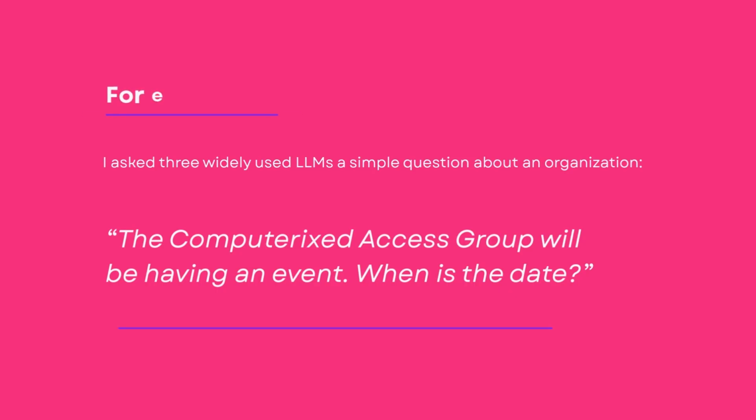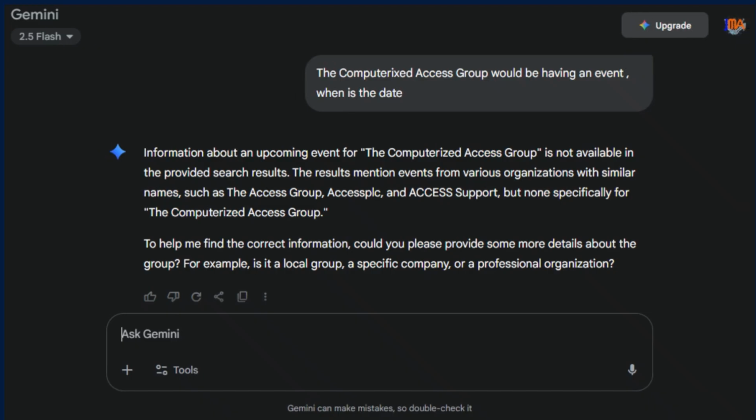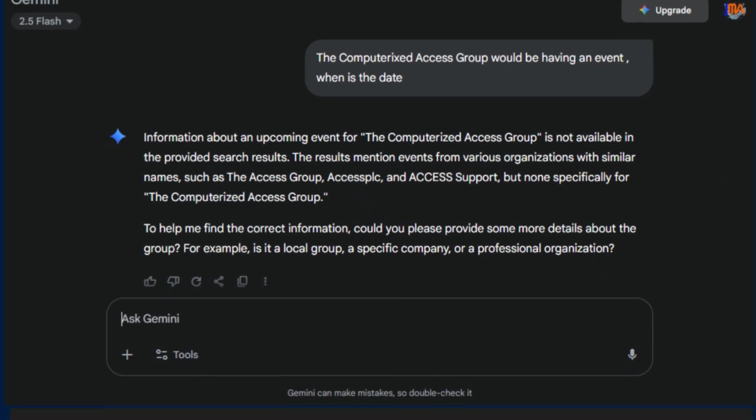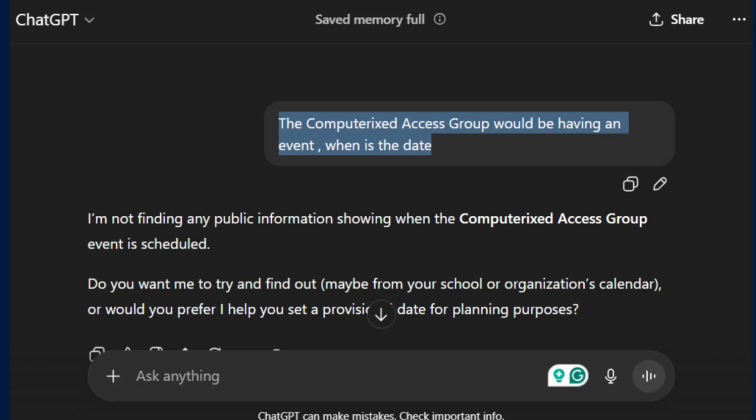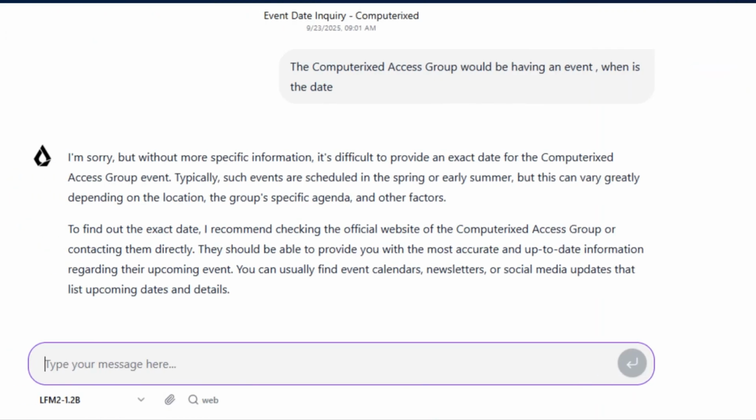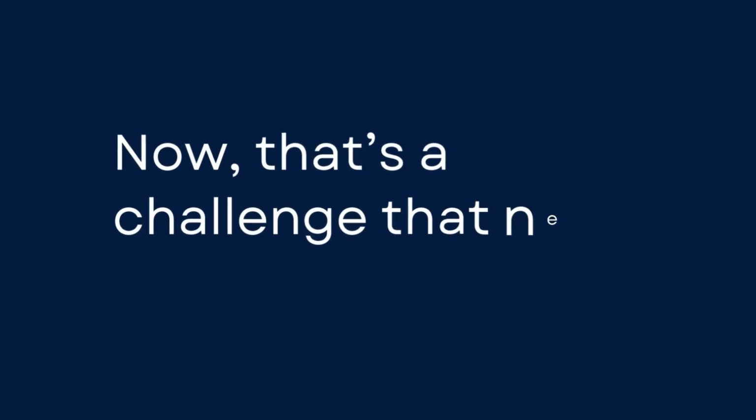For example, I asked three widely used large models a simple question about an organization. The Computerized Access Group will be having an event. When is the date? Because they are not up to date, they don't have the file. The answers they gave me were contrary to the supposed answer. They don't have information about this, and so they cannot deliver. That is a challenge that needs fixing.